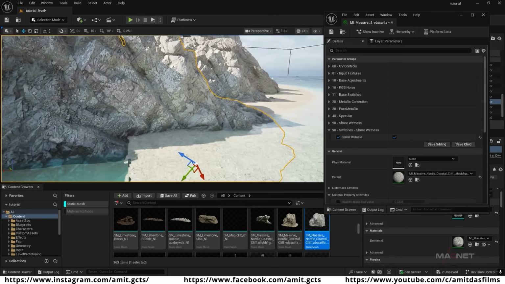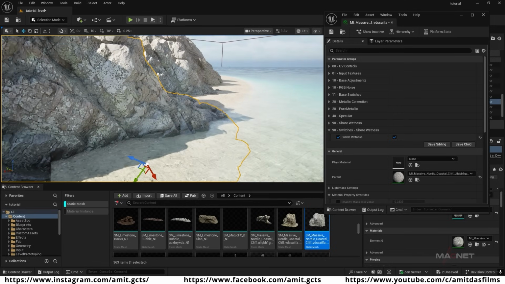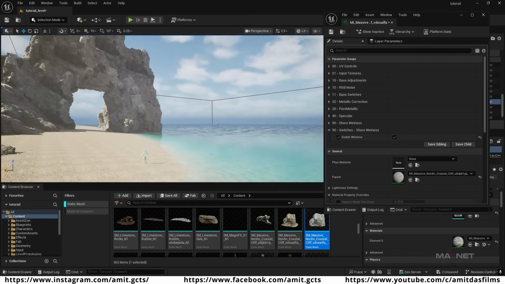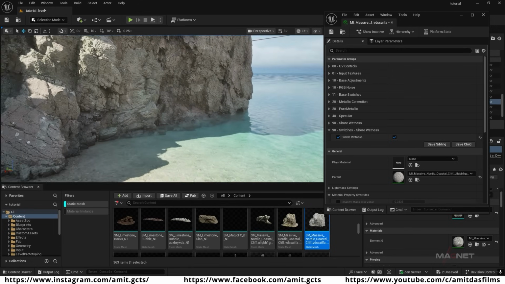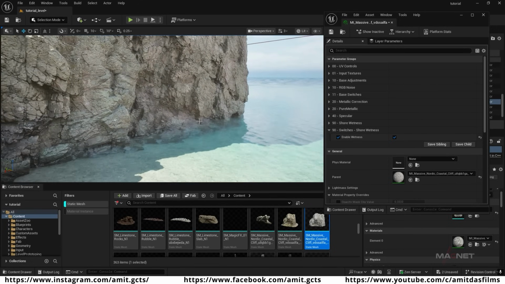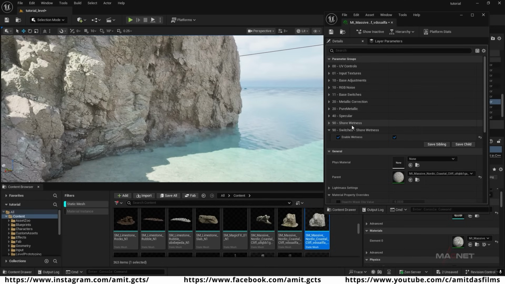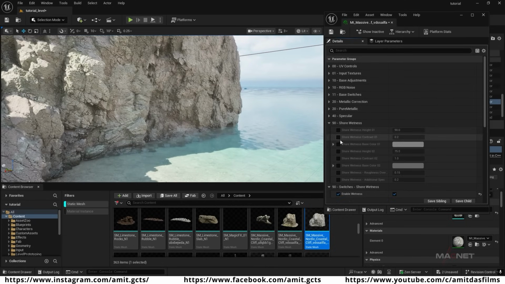Okay, so now you can see that this area which is connected with this water gets wet here. So if I come over here, you can see the same thing over here, and you can also increase or decrease the height as well. So if I come over here with this shore wetness and expand this, from here you can change all these heights. If I activate this option and increase the value, you can see here that we can increase this wetness.